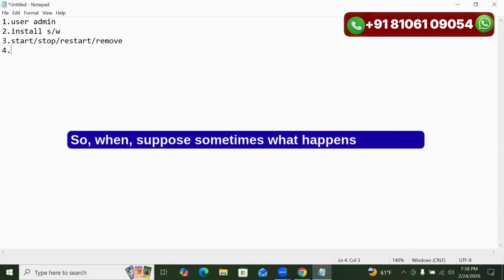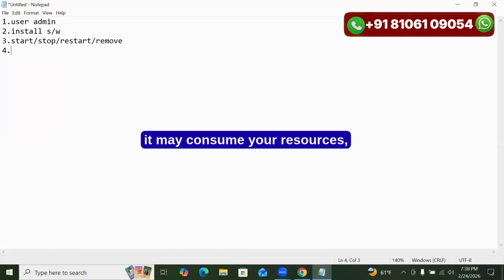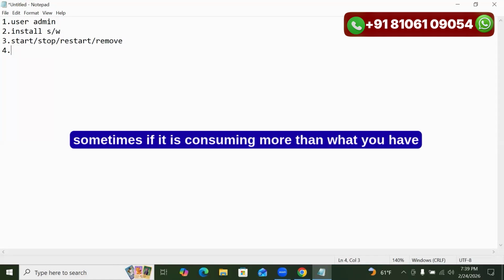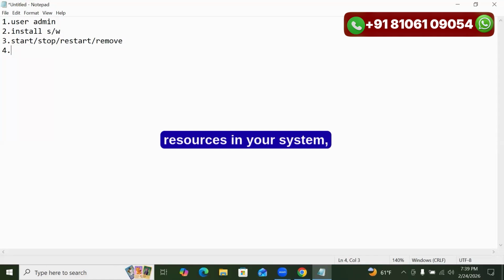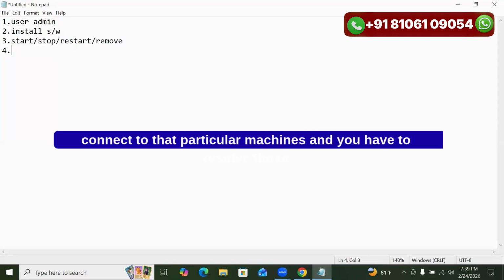Sometimes when you install the software and it is running, it may consume your system resources. If it is consuming more than the resources you have in your system, the system may go slow and you will have performance issues. At that time, you have to connect to that particular machine and resolve those issues.